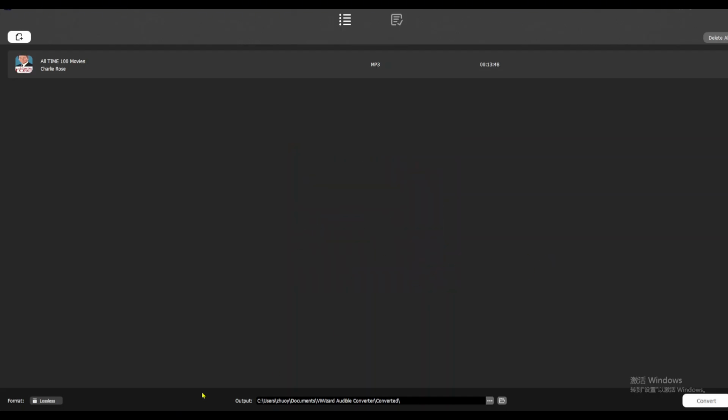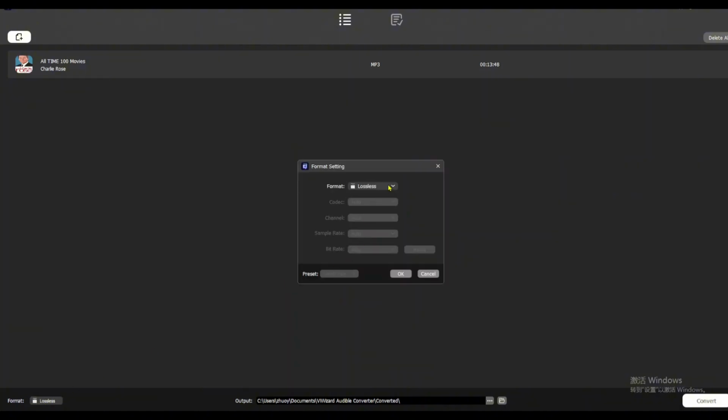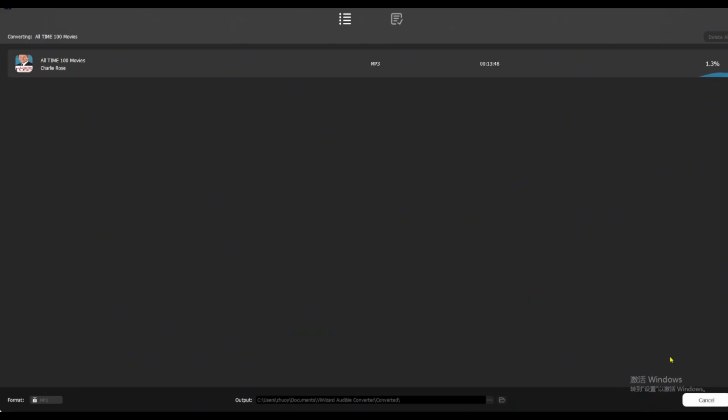Next, go to the Format panel at the bottom left. Choose any format you like. You can tweak settings like the codec, sample rate, or bit rate, or just pick a preset for high quality or smaller file size. When you're done, click OK. Now, hit the Convert button to start converting.